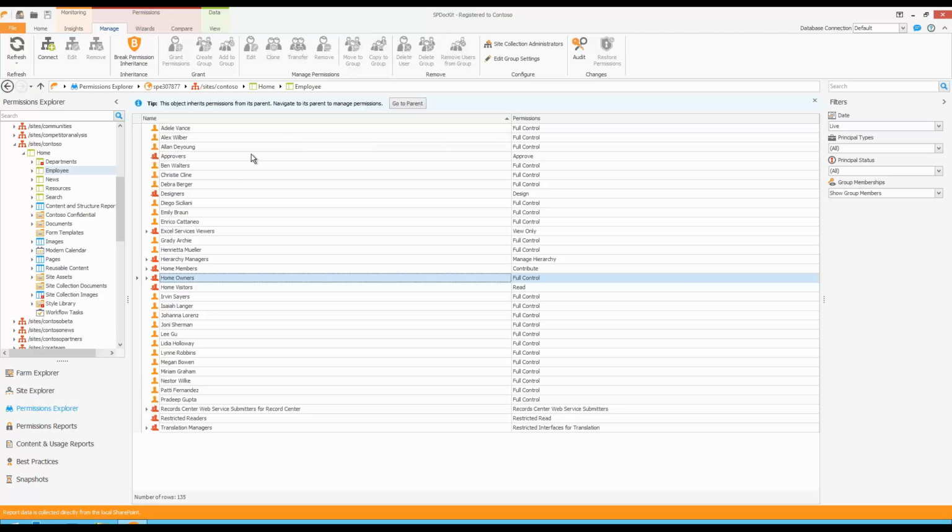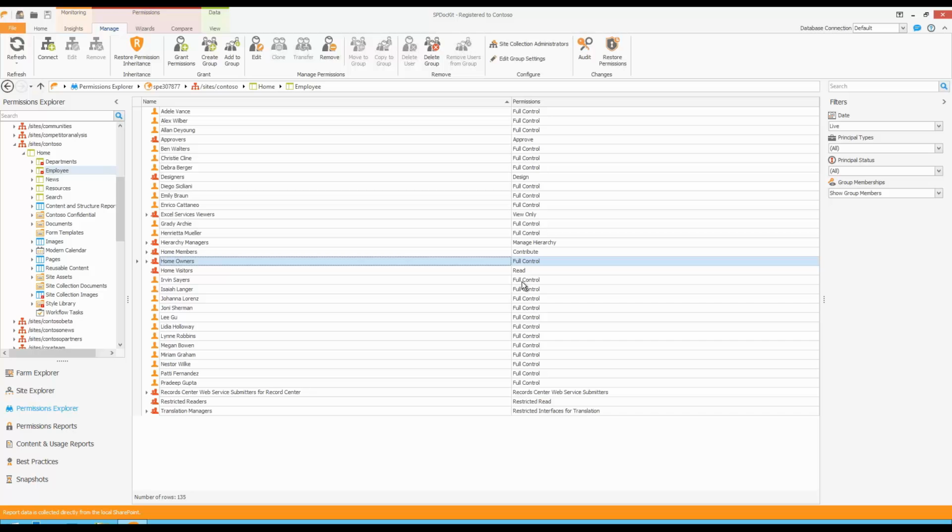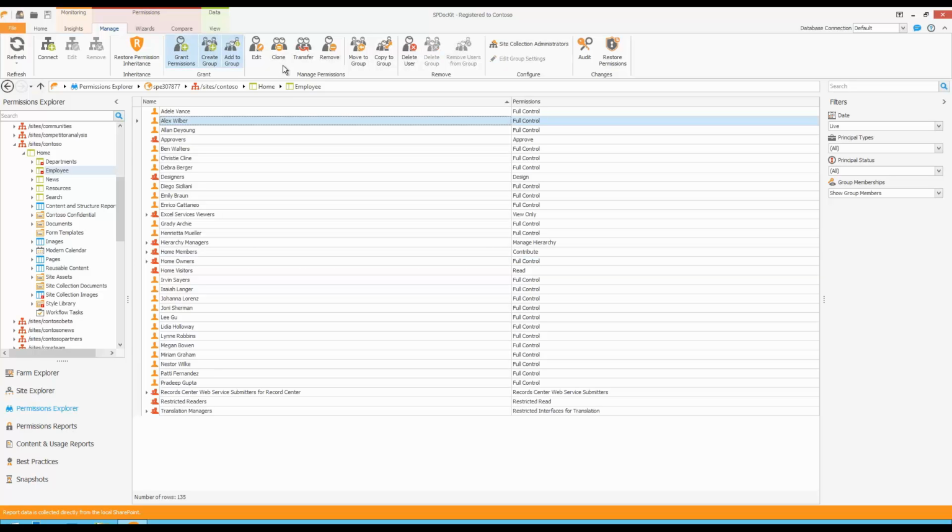So for example, if I want to break inheritance for employee subsite, I'm just going to click here, and then my employee subsite is going to get unique permissions, and I'll be able to manage that site. So for example, if I want to remove Alex from this site, I'm just going to go here and then remove Alex. Okay.